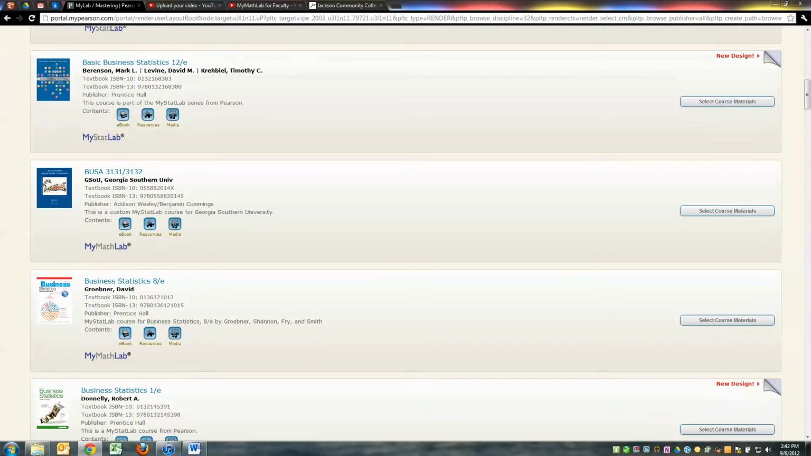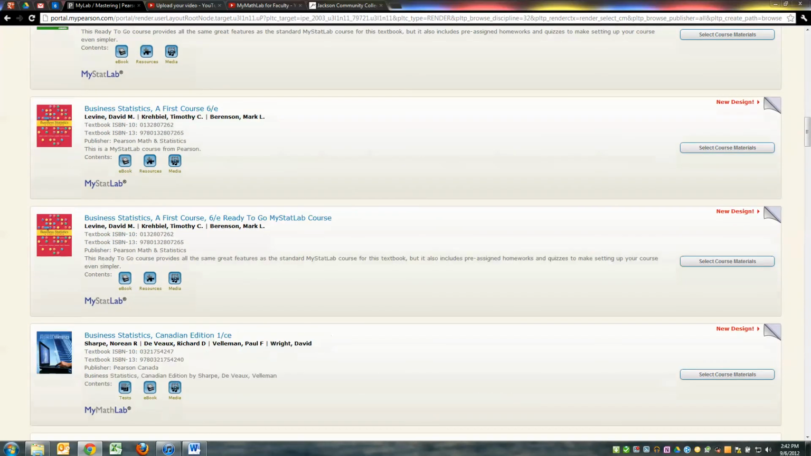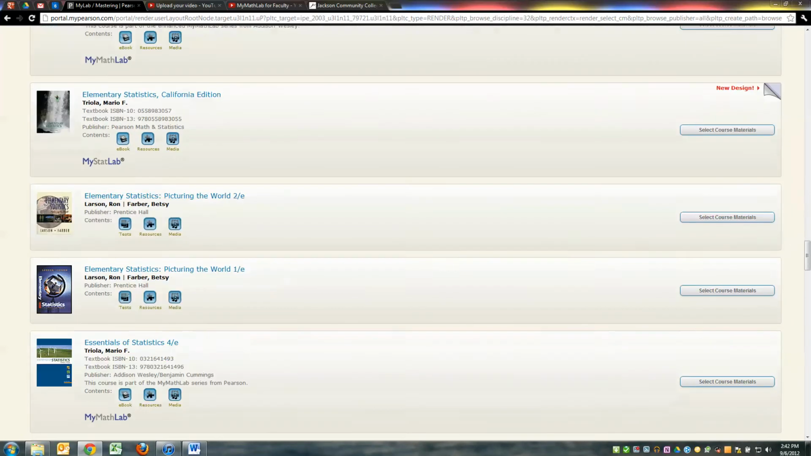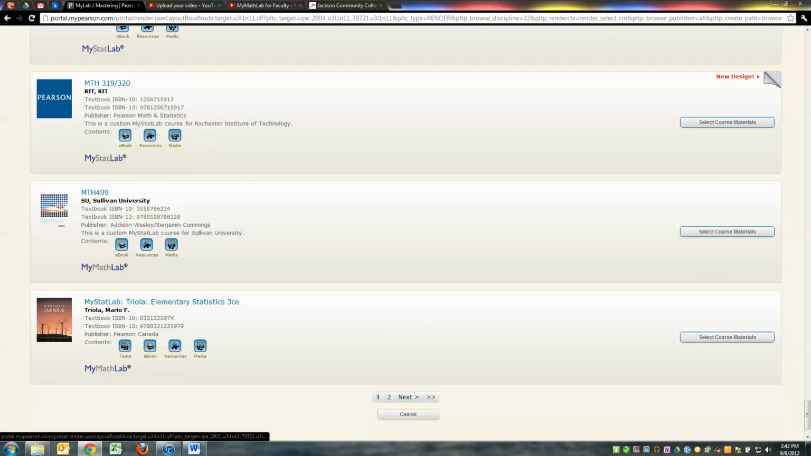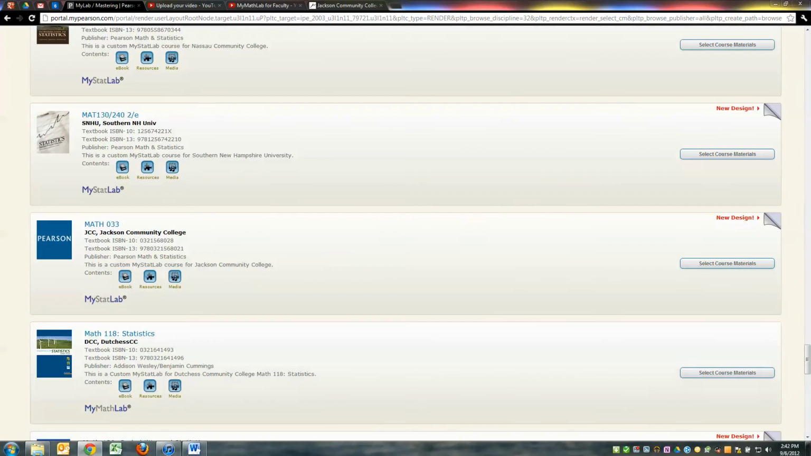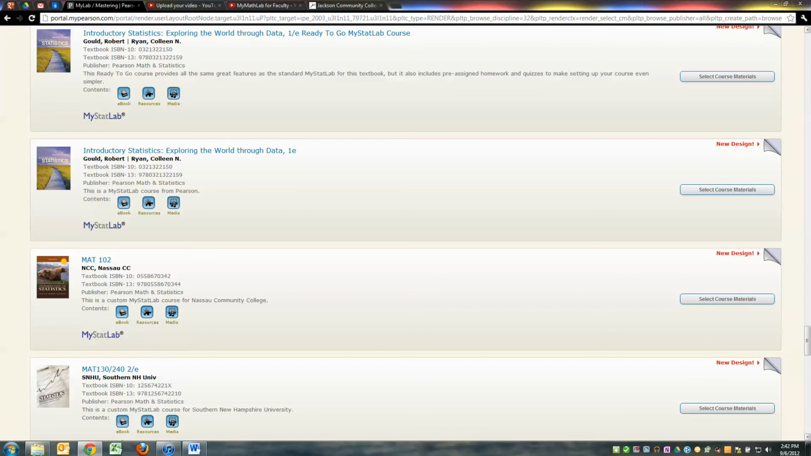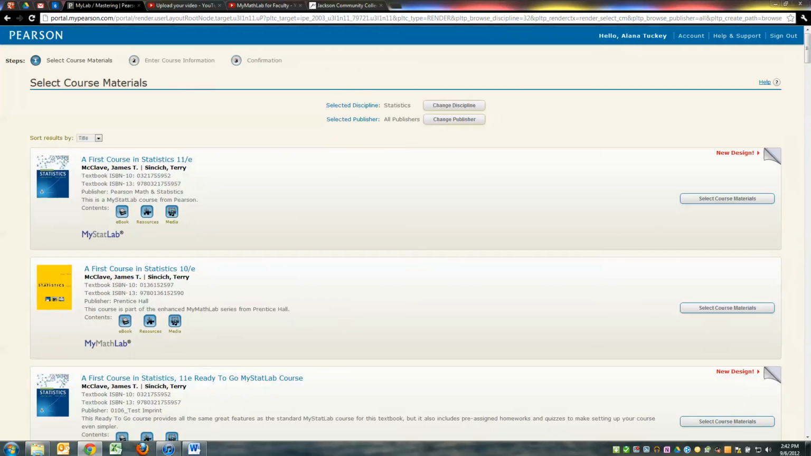And you can see reams of books are showing up, business statistics, etc., etc. Tons and tons and tons of them, right? Lots and lots. And there's 2 pages worth. So I can select course materials, make a course, right? And then I would have access to that book and those materials for that book. Most of the time, you're not necessarily going to be using a different book, a book that you wouldn't be using already for the class.